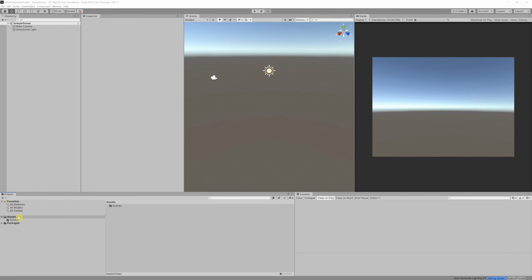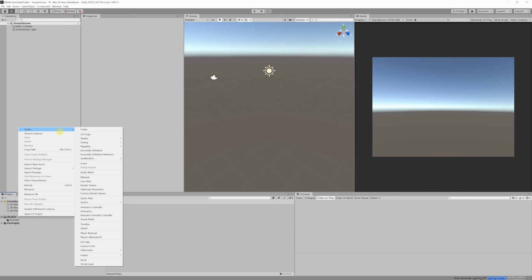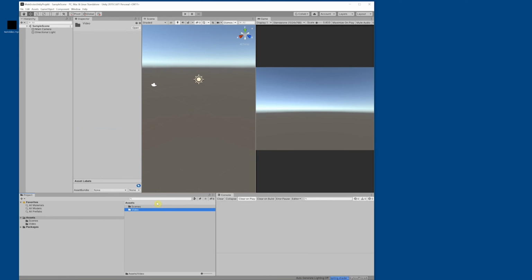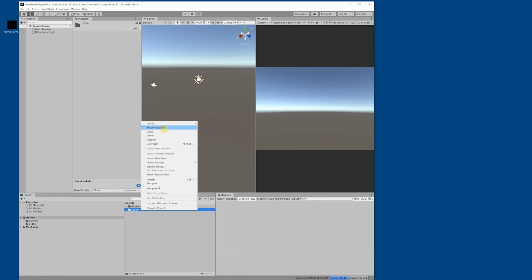First of all, I want to tell you a little bit about the project view. Here are all our assets saved. Assets are elements that are part of our project, such as models, textures, materials, videos or audio files, scripts, or many more. It is very important to understand that those assets are mirrored on our hard drive. So if I create this video folder, this folder is not only created inside of Unity, but also on our hard drive.